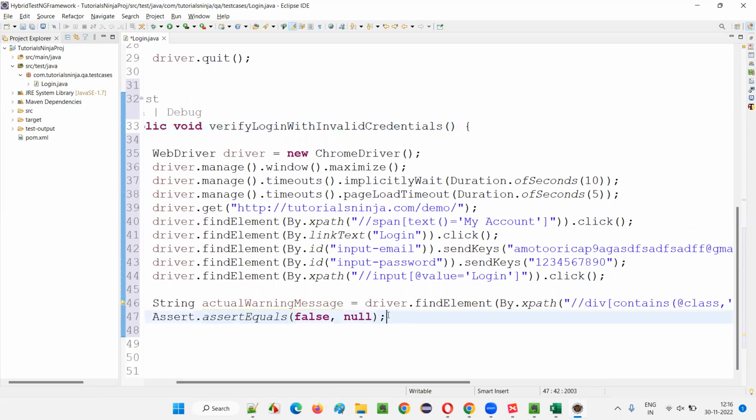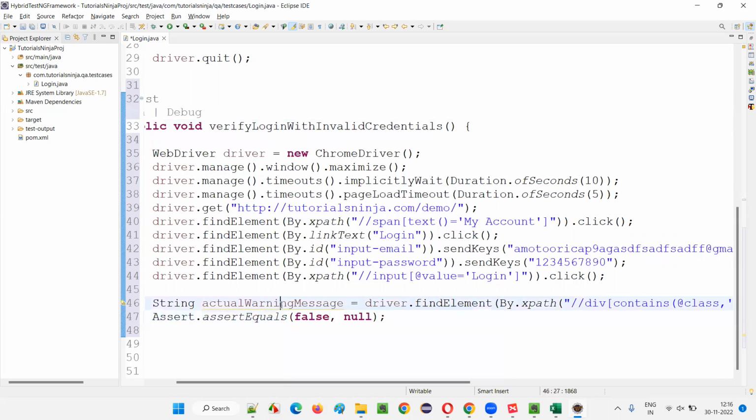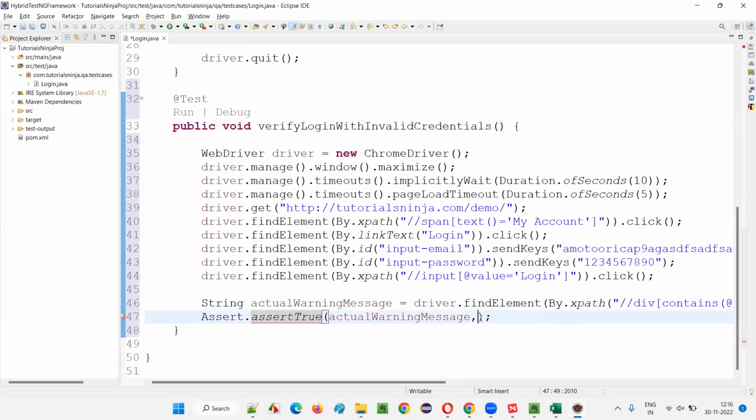Okay, so here write down. Hover the mouse on this assert equals. You see, first actual is there, then expected is there. First, let's write the actual warning message here. So we'll do one thing. Instead of writing assert equals, I'll write still assert true only. And I'll mention here double quotes I'll give. Warning message. Expected warning message is not displayed.